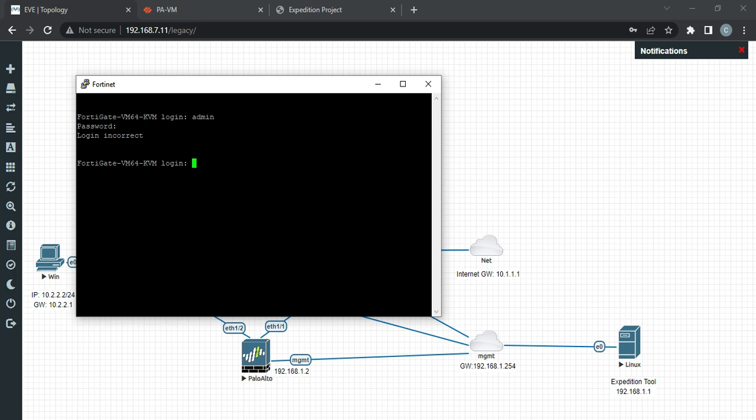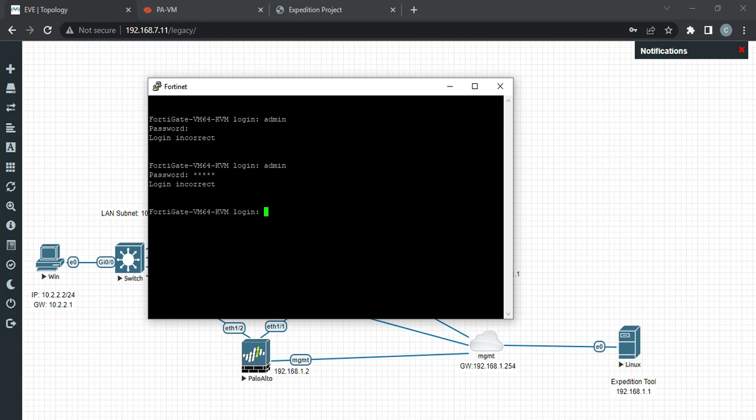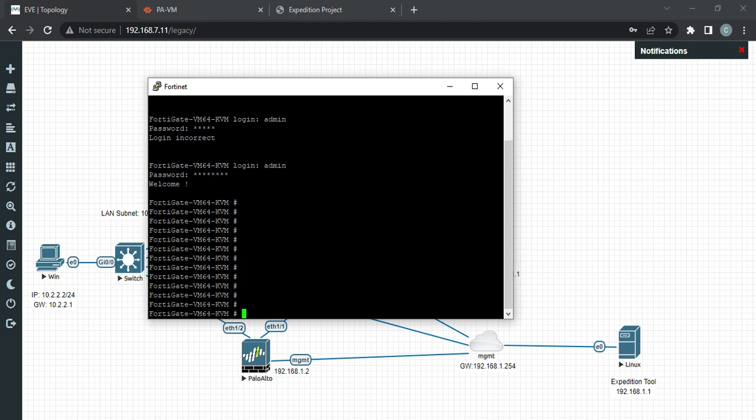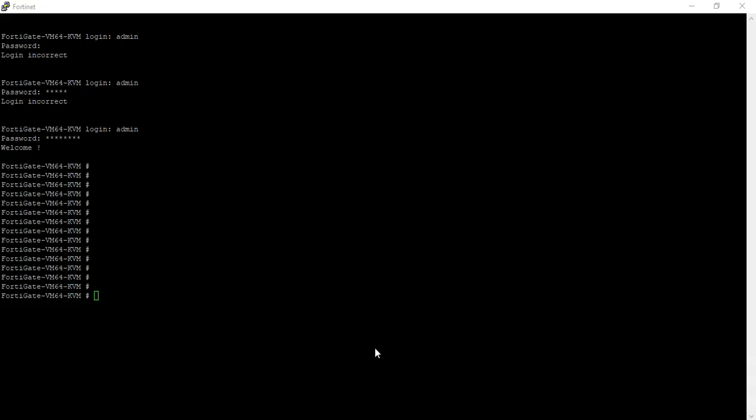What is the password? Admin, and then we'll do the migration. Let me check the password of this firewall. I might have changed it. Admin. Okay, so this is our firewall. So let's do the configuration of this and then we'll do the migration.